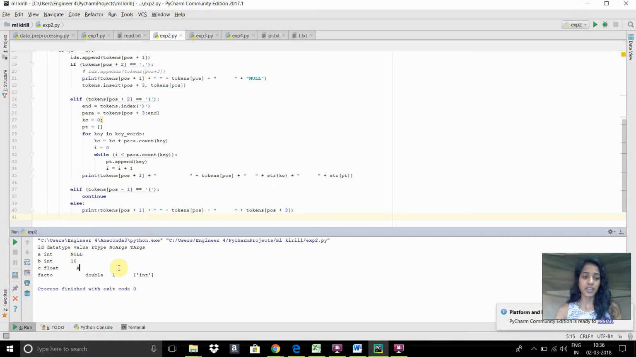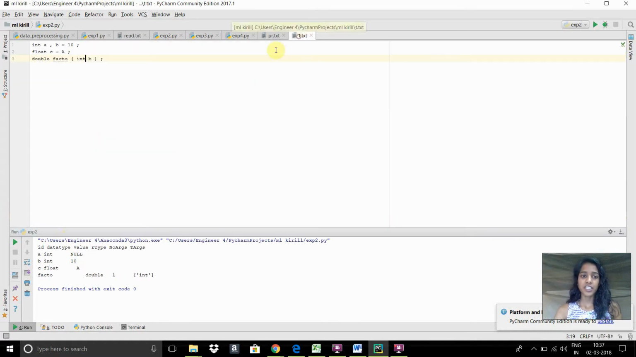As you can see, we have run the program, and we can see. Let's move to the t.txt file and compare. Okay, so for ID, we have three identifiers here: a, b, c, and one function, factor. So as you can see, you can match it with the text file and the output here. And then the data type: a is of int type, b is also of int type, c is of float type, and the function is of double type. So you can see here double.